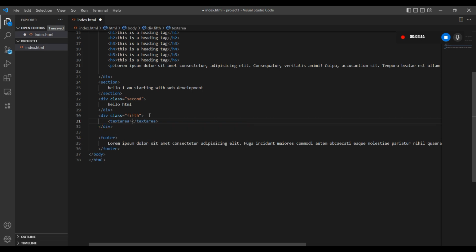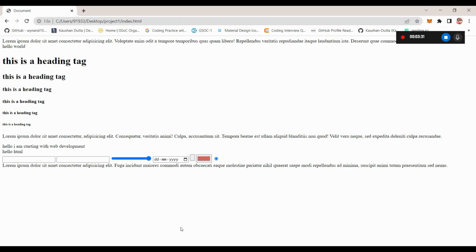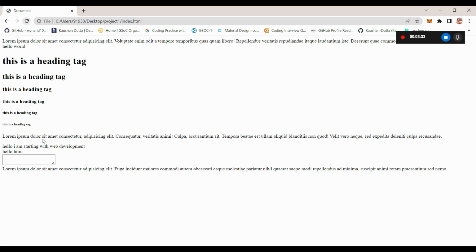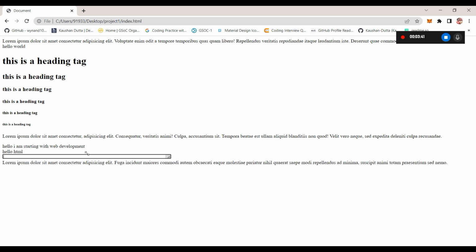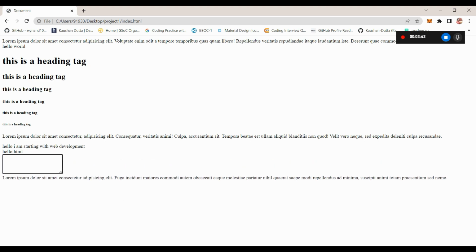This is a type of text box where you can type a large amount of input. Now let me save it and refresh the page. So yes, you can see that our textarea has been created. The size can be increased or decreased, whatever you want.